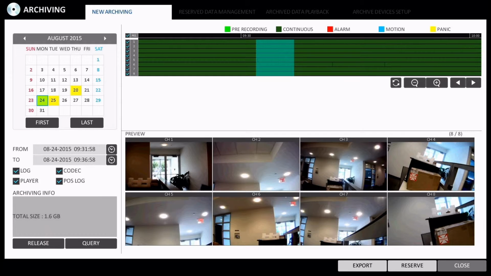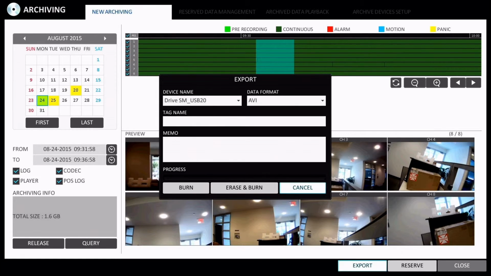Below the timeline are the thumbnail representations of the available video channels. As a point in time is selected on the timeline, the thumbnails will update to correspond to that time selection. Below the thumbnails are the export, reserve, and close functions. The export function offers the option to export the currently selected archived data. Selecting the export will launch the export function with the following options.